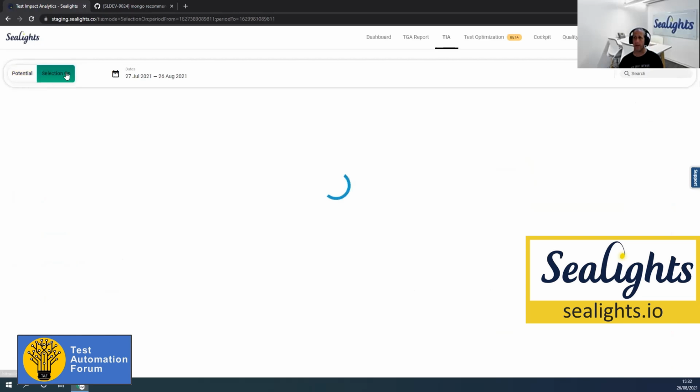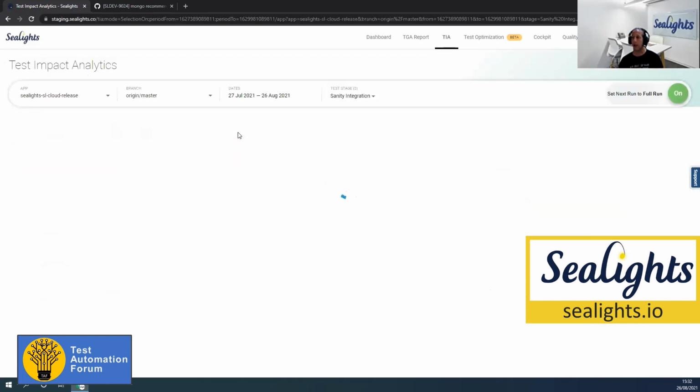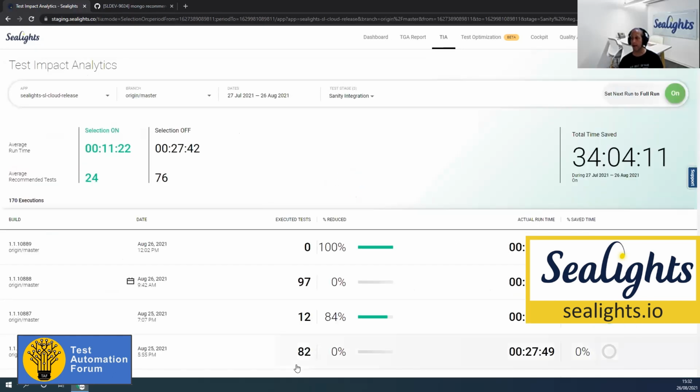We can see that, for instance, over here. We in Sealights use it as well. So we have our release application, that big application with all the microservices. We've got our sanity integration test phase. Drilling into that, we can see each build that was reported to us, how much was saved. Okay, so we can see, for instance, over here, 84% was reduced in this build.